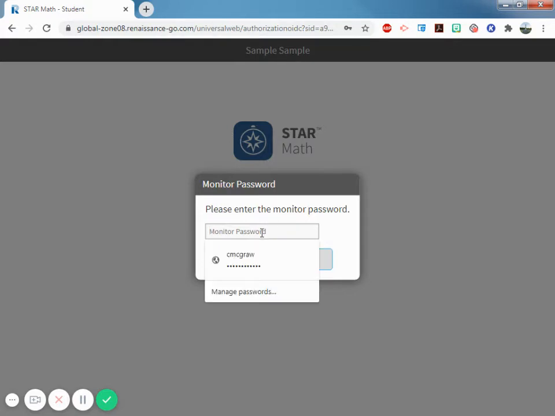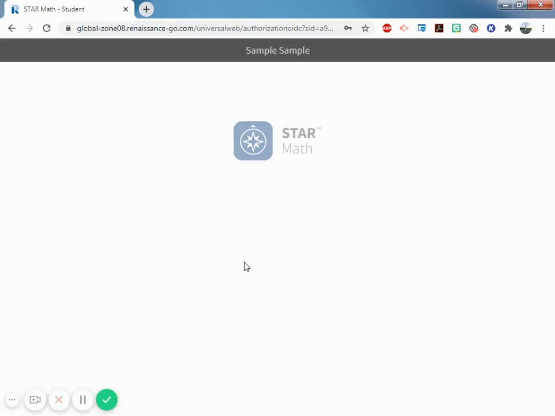Then you will need to enter in the monitor password. During the remote learning period, the monitor password is remote. Once the monitor password is entered, please press start.